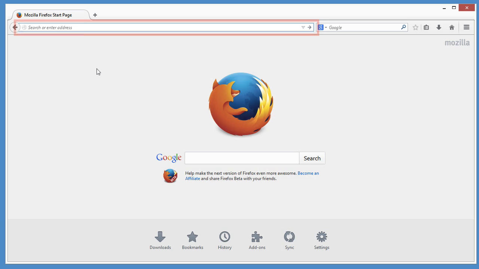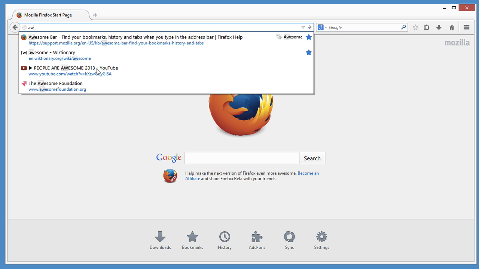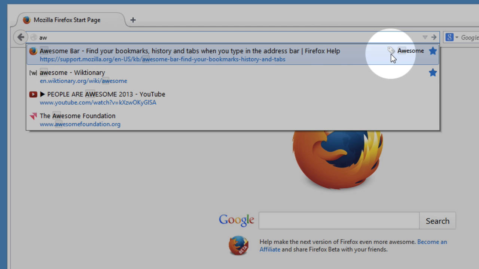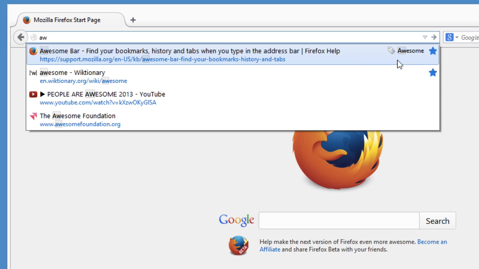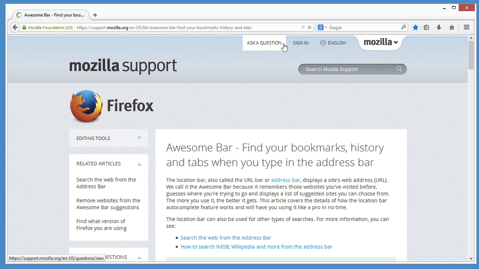We like to call Firefox's address bar the Awesome Bar because you can use it to find anything. As you start to type in it, a list of websites appear based on where you've gone before and how often you went there. Sites that you've bookmarked or tagged are highlighted to make the list easy to scan. Just click one of the sites and you'll be taken there instantly.